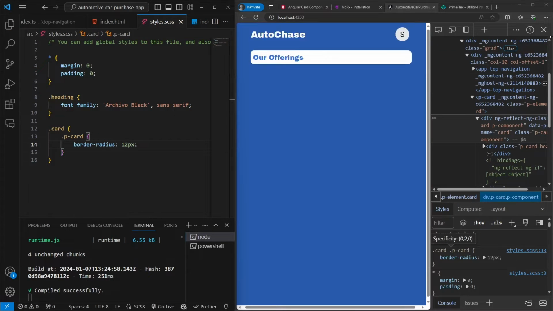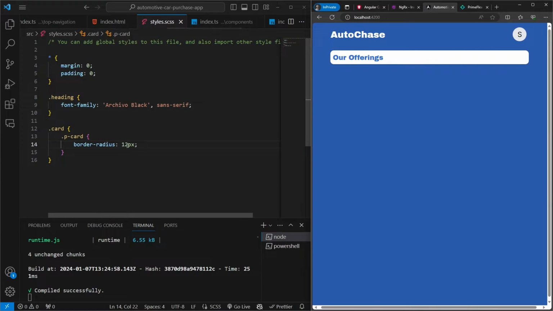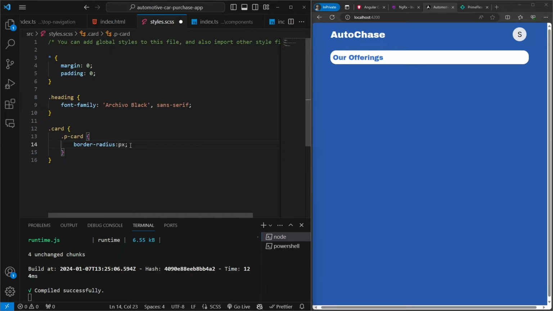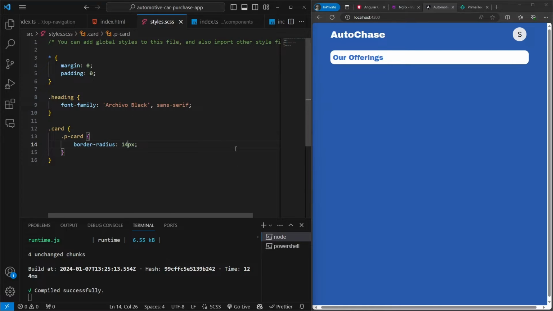So now you can see styles are getting applied to this card as well. So like this, you apply styles if you want. You can do it as 20 pixels, or for me, it will be sufficient if I use 12 or 14 pixels. Okay. So in the next, we'll try to list some cars to this project, and I will now see you in the next session of this project.